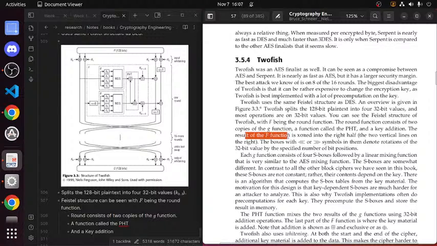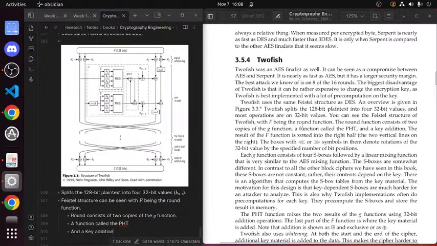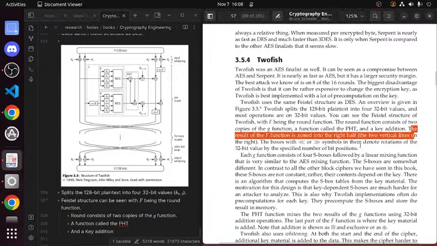The result of the F function is XORed. So this is an XOR, not an addition. Okay, yeah, these are the additions. And you do some funky swapping. Interesting. And this is plus 8, plus 9. The right half, the 2 vertical lines on the right. Yeah, that seems fine enough.